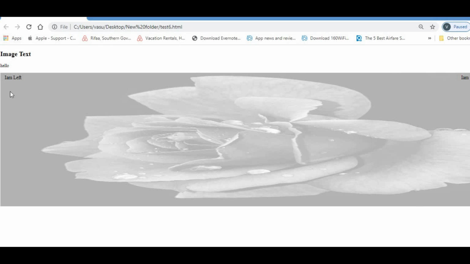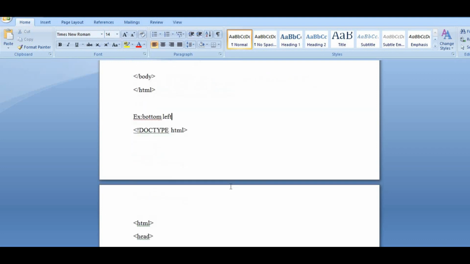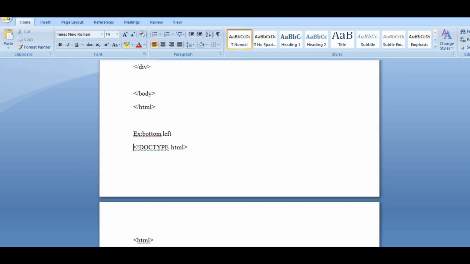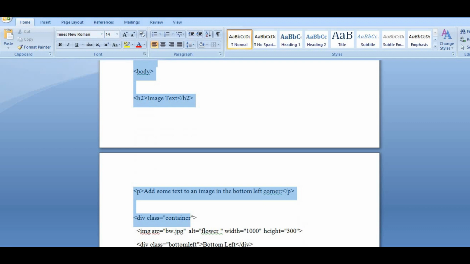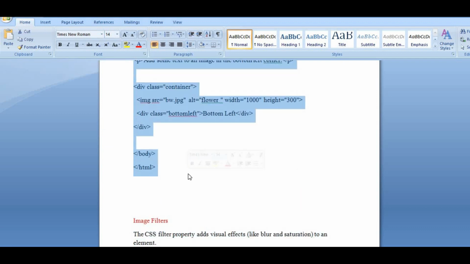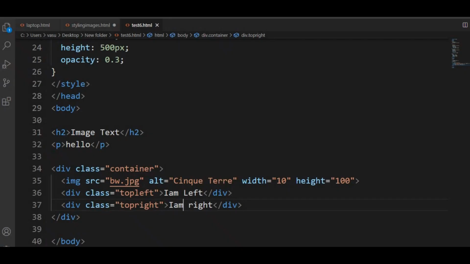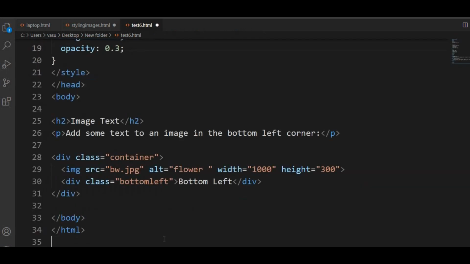In some situations we want to write some text in the corners, right? So in those situations this will be helpful. If you want to write at the bottom left or bottom right, you can also write. For the same thing, you will write bottom left and bottom right. So here I have given bottom left and bottom right.